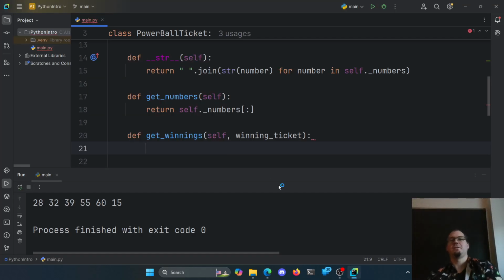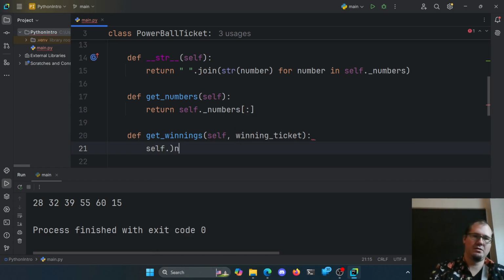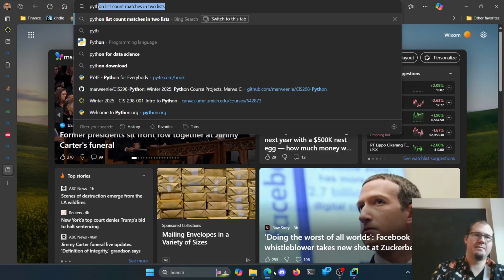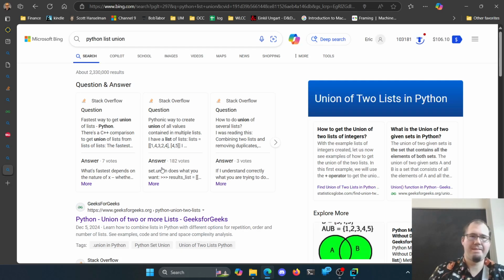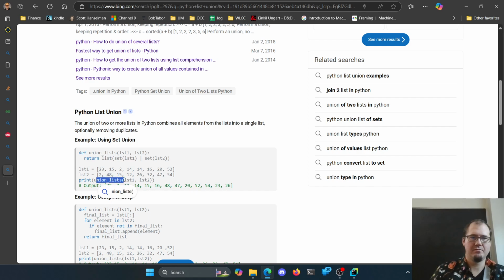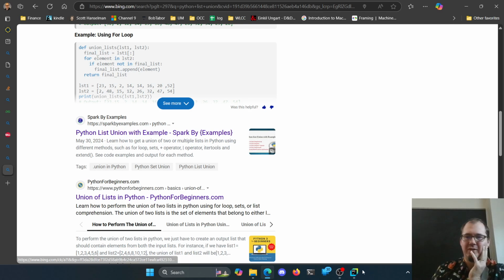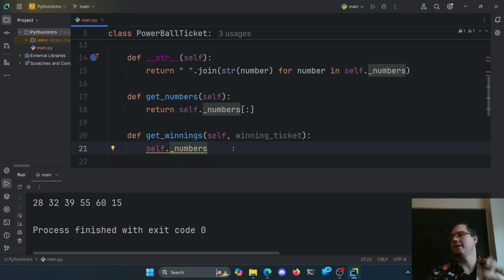Does this give us anything? Nothing yet. That's okay. I thought there was like a union command. Wasn't there a union command? What's like self.numbers.union? No? Really? Python list union? No, that's, oh geez. All right, I thought there was a built-in one, but I guess not. That's fine. We can count it ourselves. It's really not hard, sorry.